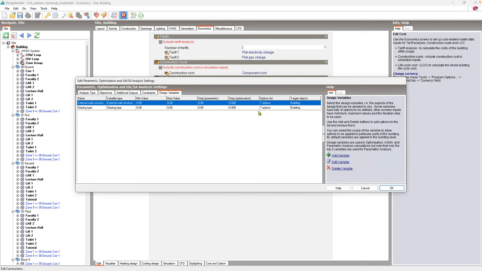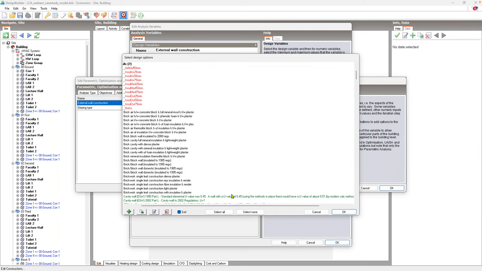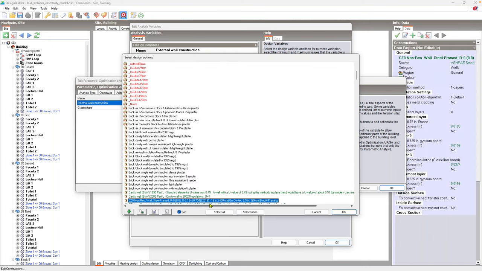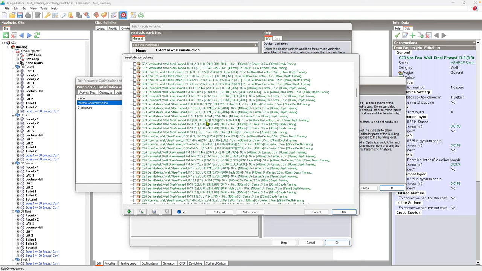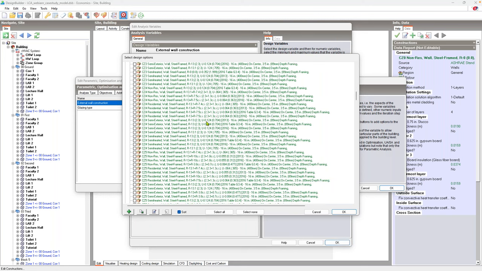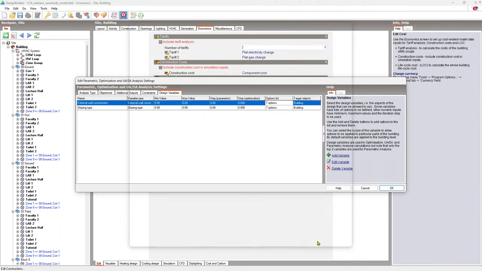Under design variables, I have already selected external wall construction and glazing type. For each variable, I have selected 7 options. The library here provides a wide range of options for you to choose from. So I've selected 7 options, but you can select more from these library options here. If needed, I could also add more variables, say roof, floor, or internal walls. For now, I will just keep it to external wall construction and glazing type.